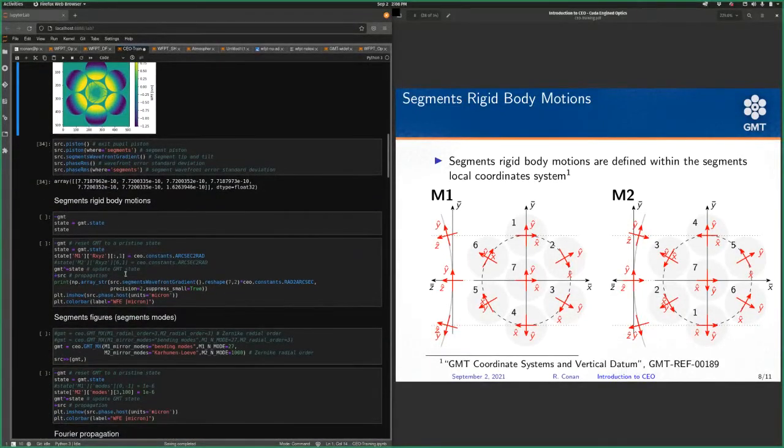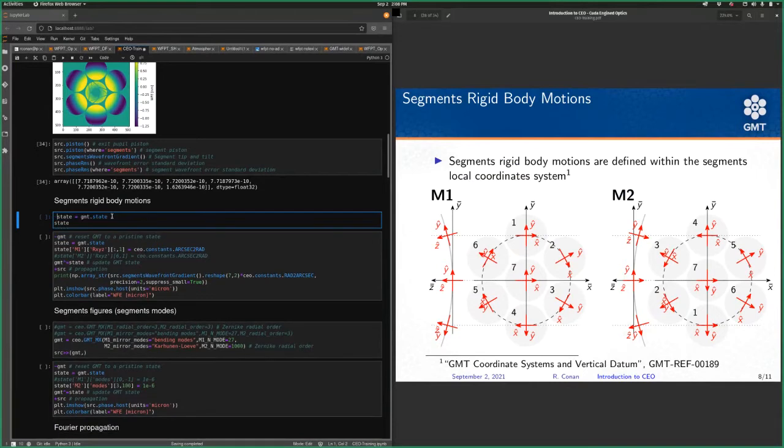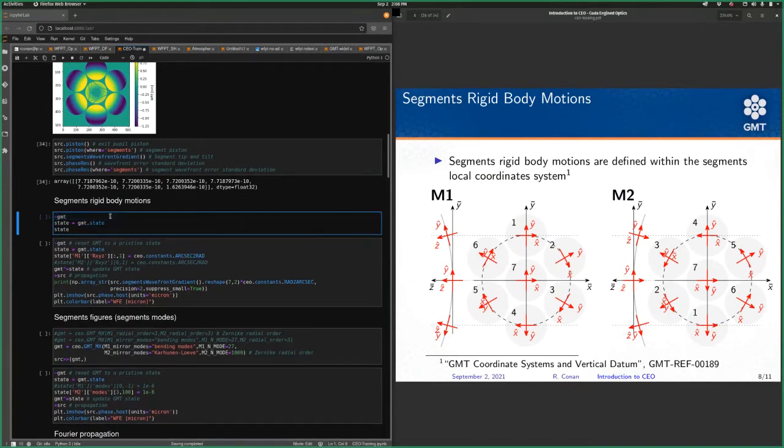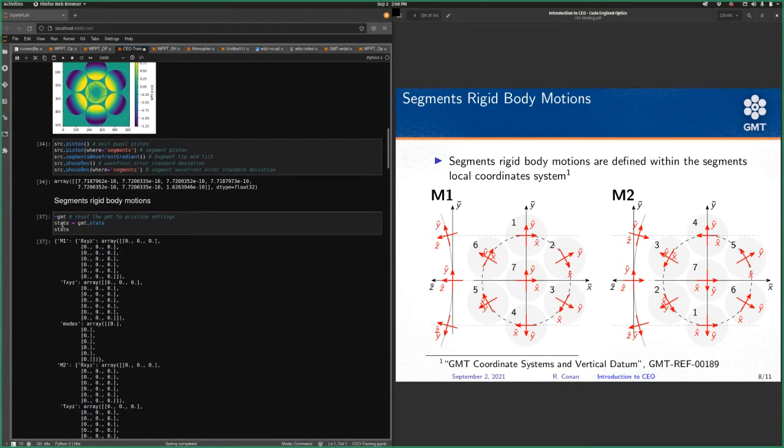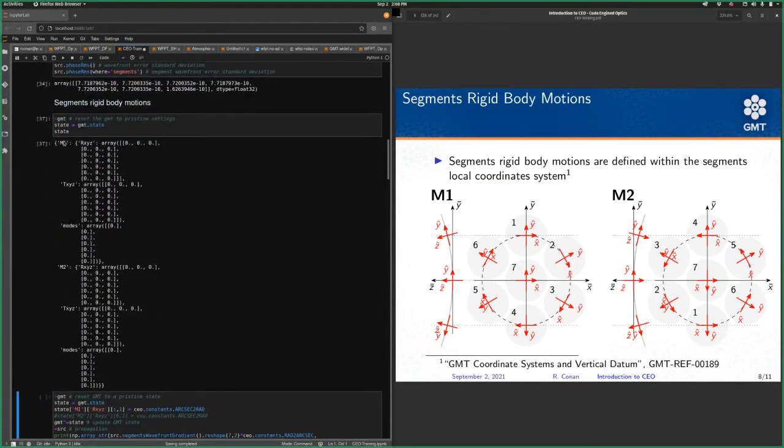So a bit of a demo of how that works. Again, I use my special syntax here to reset the GMT. So this symbol GMT means, I will share with you the Python notebook at the end. Reset GMT to pristine settings, so perfect alignment.